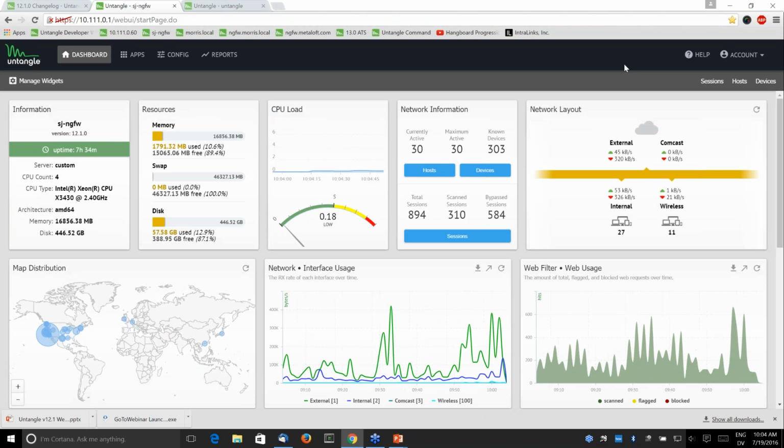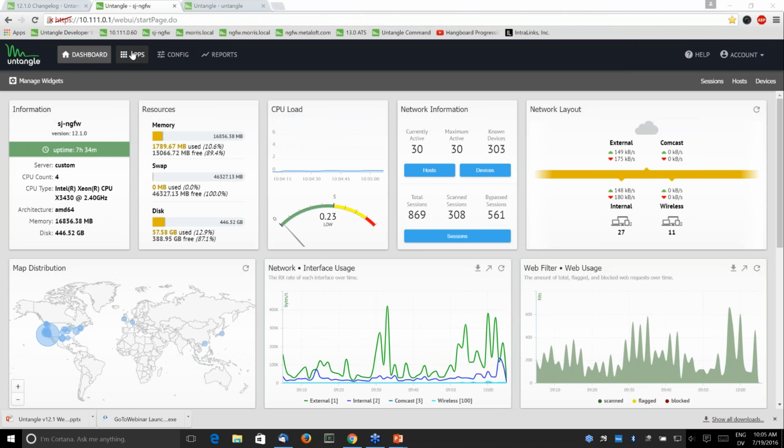A lot of you will notice right off the bat that there's a lot of changes. We made a lot of changes in 12.0, but now there's even more changes in 12.1. We went from a left side navigation bar to a top navigation bar. The navigation is unchanged, so it's still the dashboard, apps, config, and reports, but now it's along the top. The reason we did this is because ultimately our goal is to become more and more responsive, which basically means the UI works on any device, be it your phones or your tablets or so on.